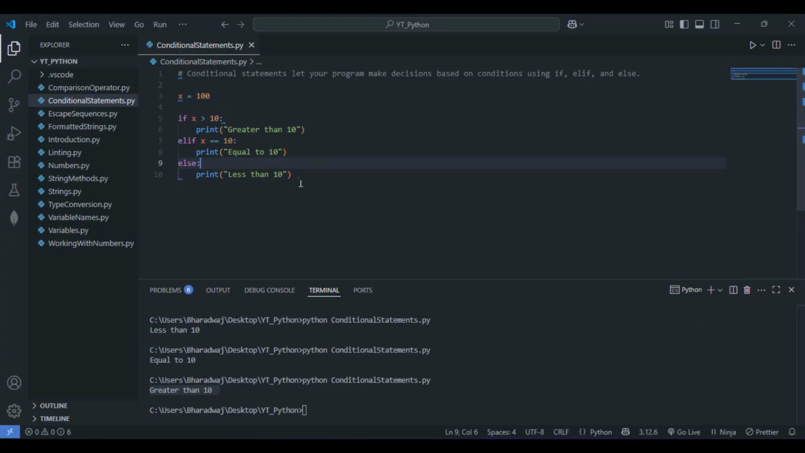Let me summarize whatever we have learned till now. If, elif, and else basically help us run different blocks based on certain conditions. Just keep this in mind. So this is it for the conditional statements.